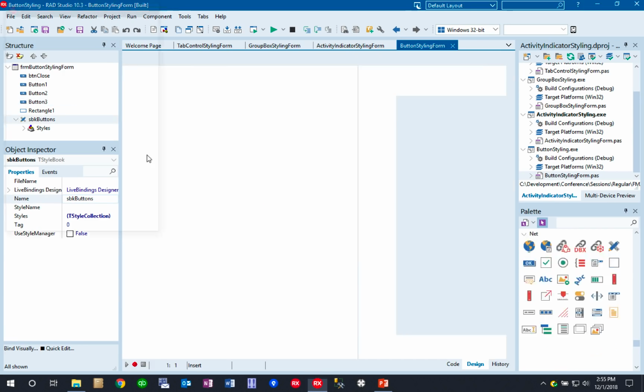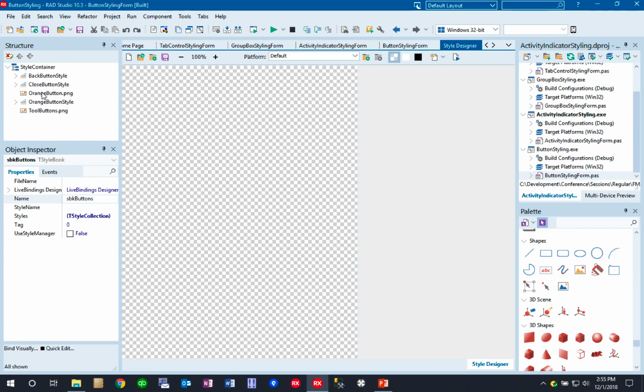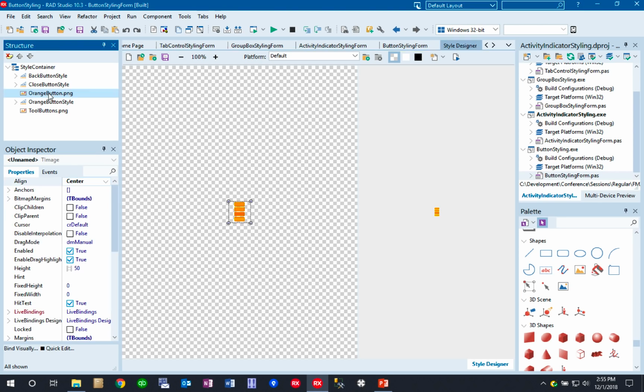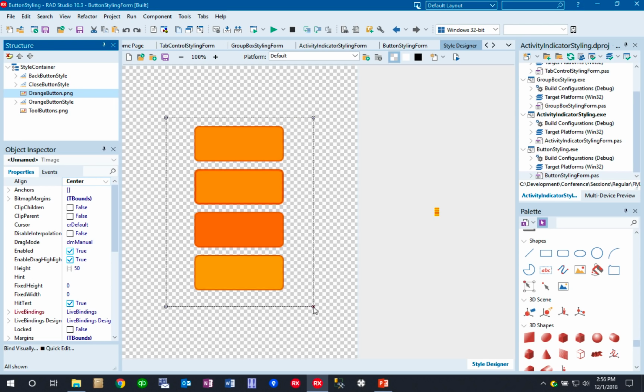So let's take a look at what these look like in the style designer. And here we have multiple styles all in one. I've brought in images like I did before. In this case, what's nice is you can certainly resize and scale these up to get a better view.